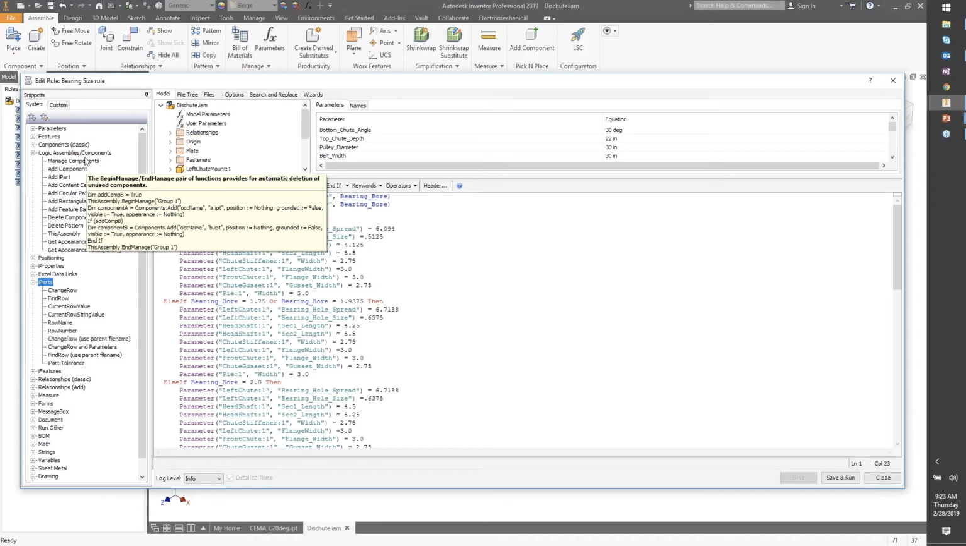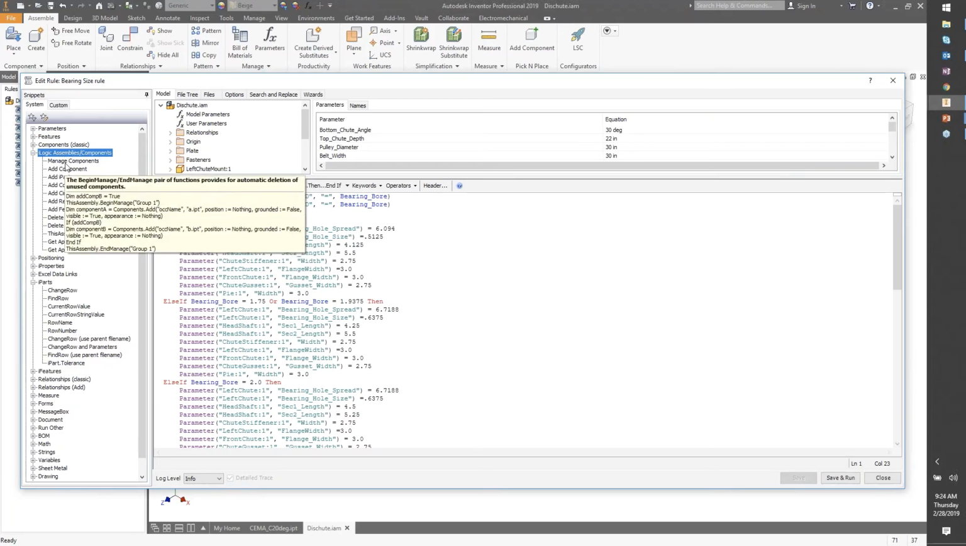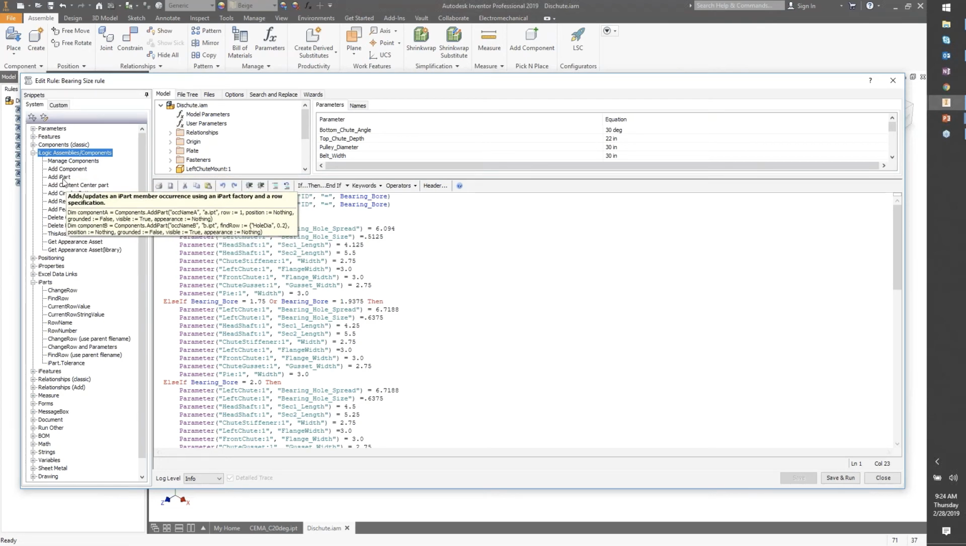Okay. When working with assemblies here, I can work with iLogic assemblies and components. This is newer functionality. I think this was introduced in 2018, perhaps. So very new code snippets here for managing different components, adding iParts.